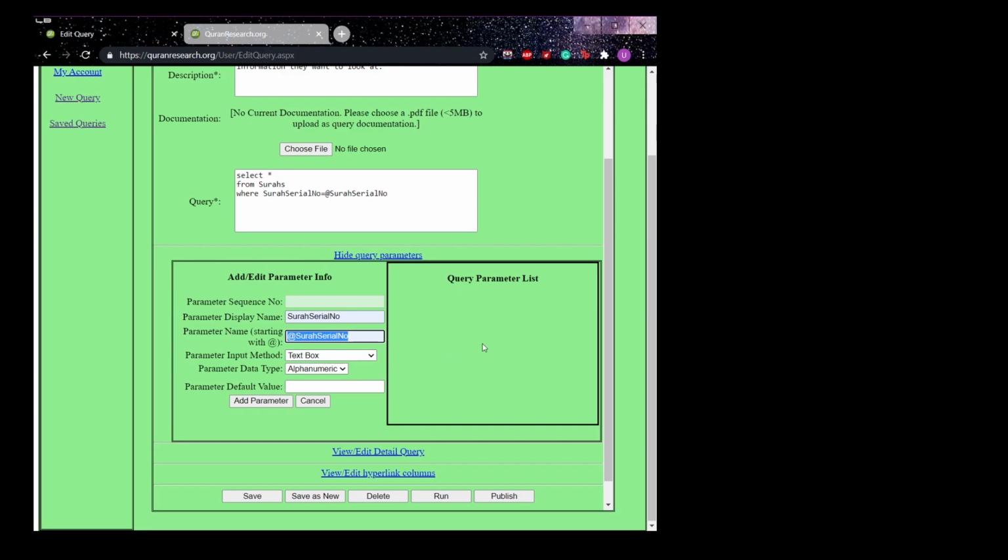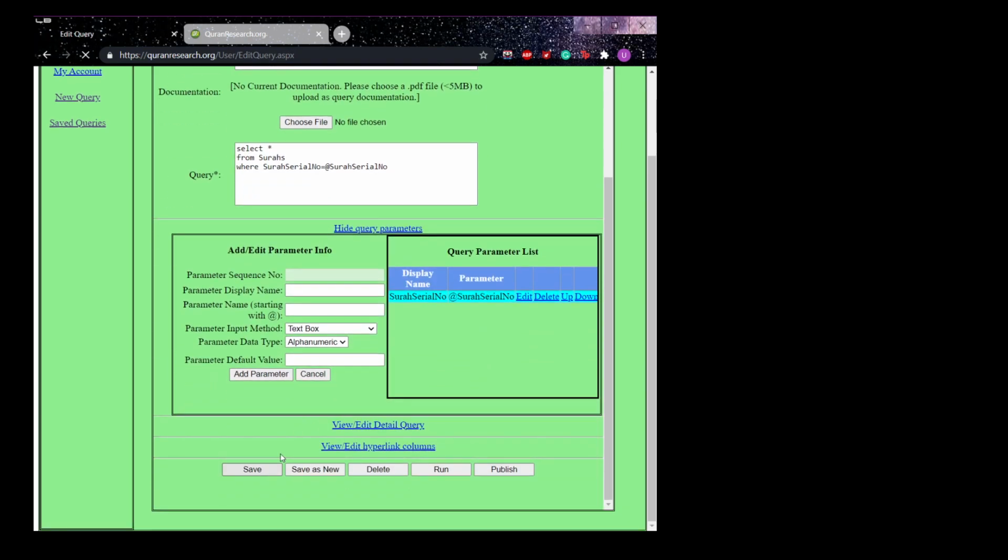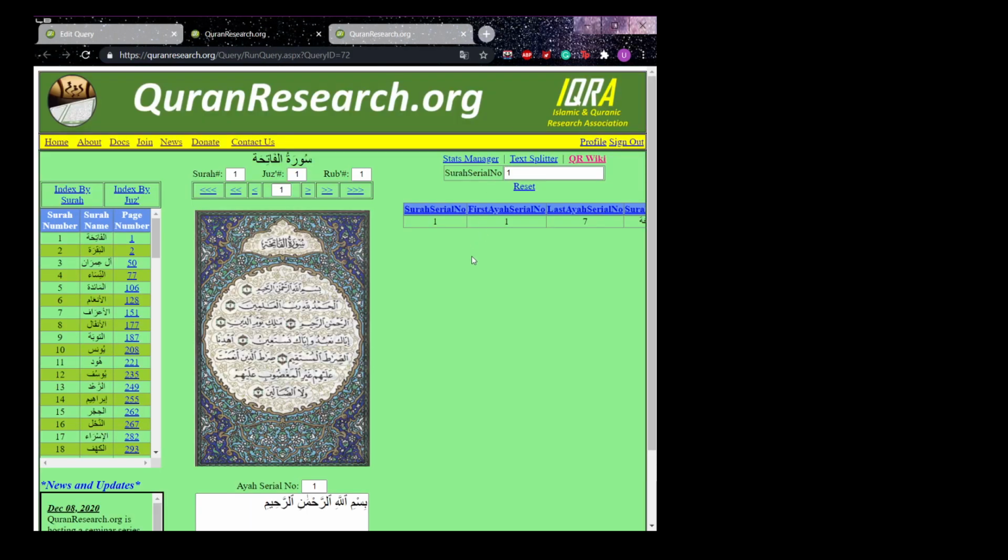Now, there are many different ways to get information from a user. Let's first look at text box, right? The text box is going to take alphanumeric data in or numeric data in. And then we want the default value. So what value is going to be inside the text box if nothing else is in it? Let's just do 1. Because we're talking about surah serial numbers, 1 is just going to default to Surah Al-Fatiha. So let's add the parameter, let's save the query, and let's run the query.